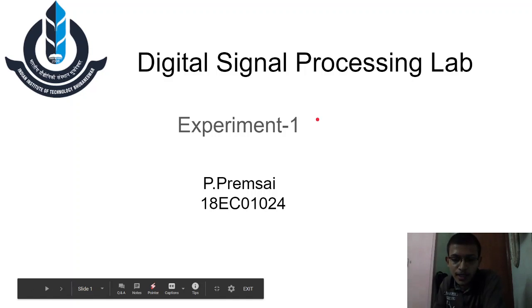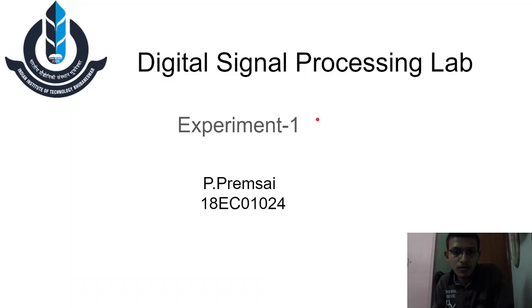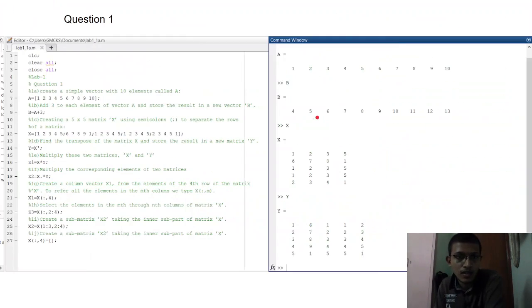Signal Processing Lab, Experiment 1. This experiment is essentially MATLAB basics, which are used for the subsequent experiments to come. This lab experiment consists of 6 questions in total. Question number 1 is as follows. It consists of several subparts.